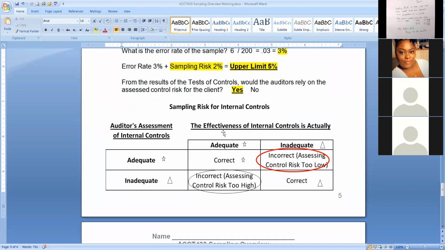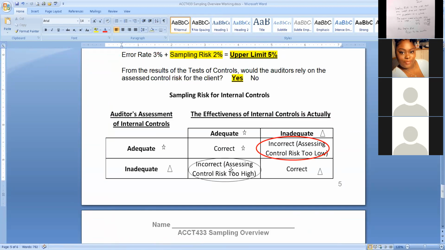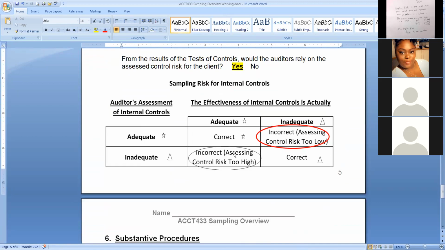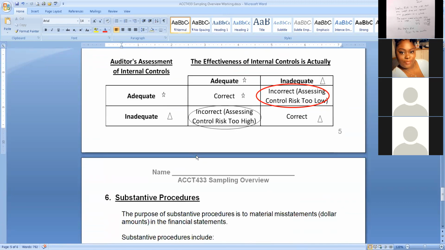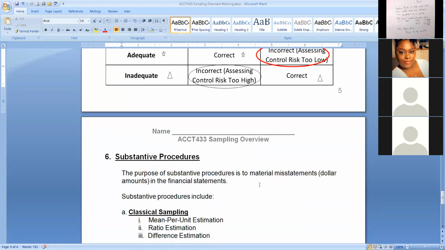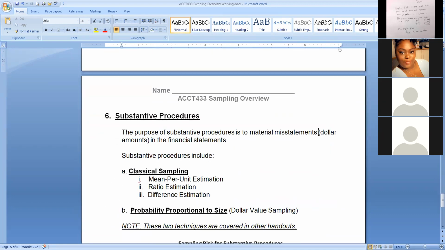Okay, sorry about that. Talking about paint. Okay, so this is the test of controls, and this is when you run into a problem. Questions for that? Okay. Let's go to the next type of problem we'll have, and that is this.